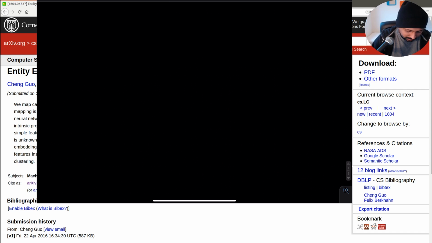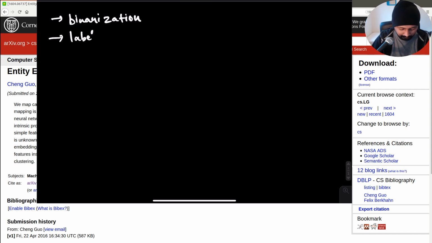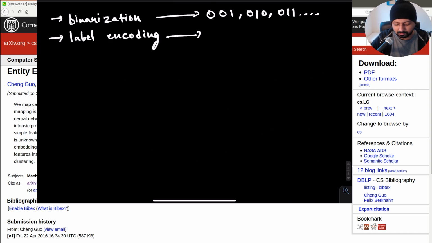So that included binarization, in which we binarize the categorical features. The second method was label encoding. So this is binarization, so it can be 001, 010, 011, and so on. Label encoding, in which we represent each value by a number.